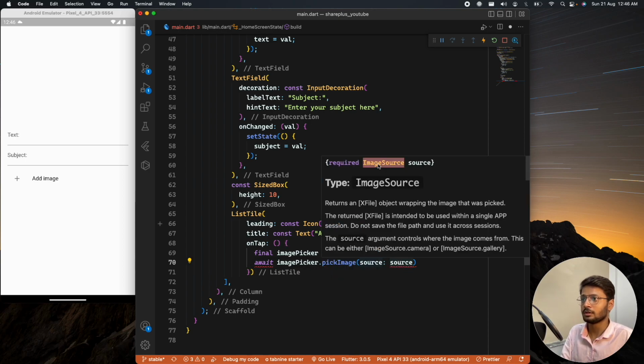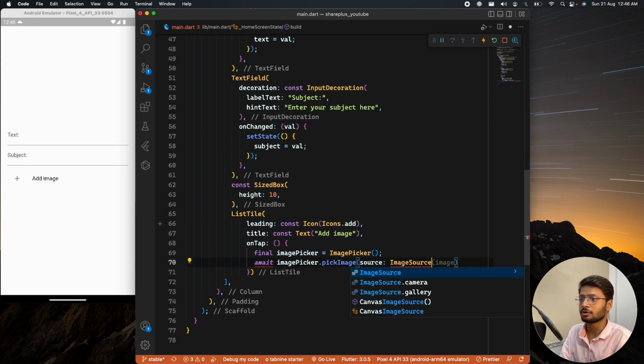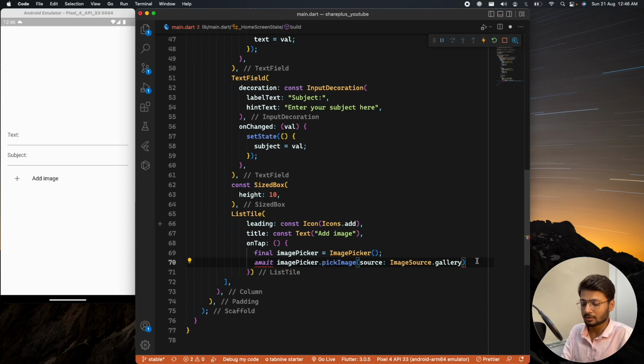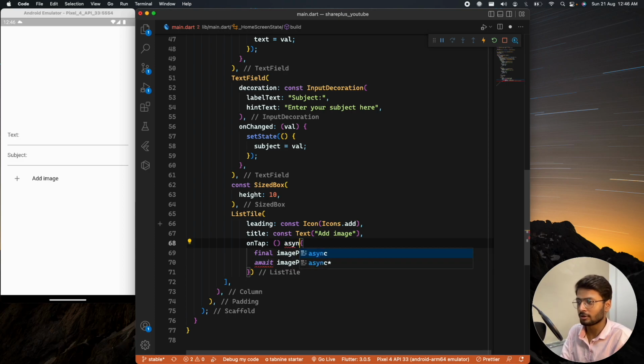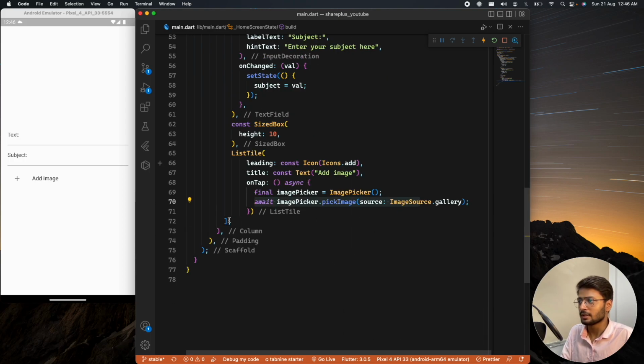If you click on this, it is of the class ImageSource, so we will write ImageSource, and we have two options, camera and gallery, so we definitely want to go to our gallery section. And now I guess we got this done. This is showing as an error because we also have to write async here. I can click on save, and now you will see we have the function here, but we also need to store these values, so we will write pickedFile.